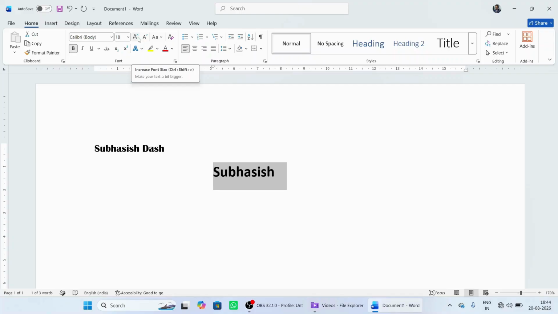Increase font size is Ctrl+Shift and the greater than key, and this one is for shrinking or decreasing font size. This is Ctrl+Shift and the less than symbol. So these shortcut keys are also available. Using these you can do it like this. This one will be increasing. So now up to this I have covered how to change the style and size of the font.